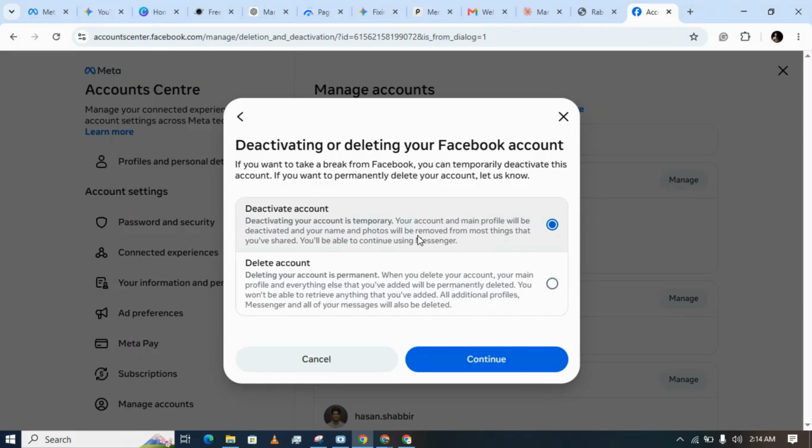Deactivate could be temporary. Once you deactivate your account, you can log in any time by entering your password. And if you delete your account, you won't be able to retrieve it once it gets deleted after 30 days. Then click on continue.